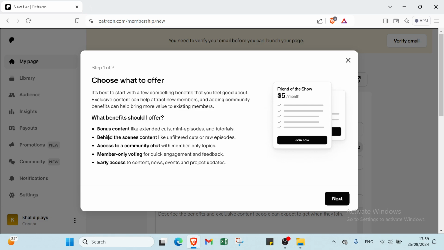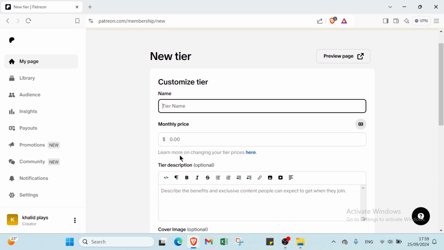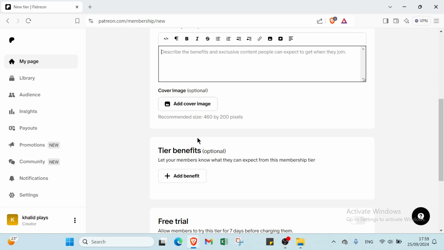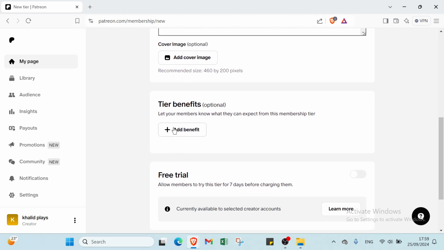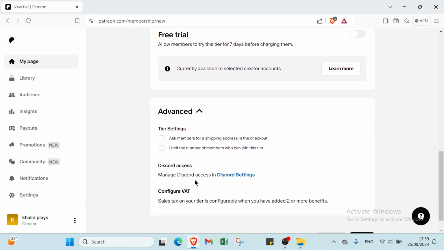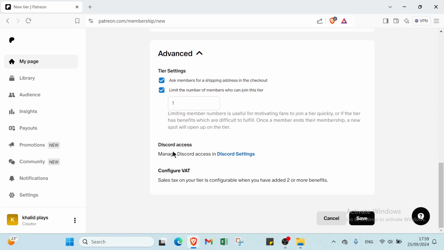Then you have your benefits. Should I offer bonus content, behind the scenes content, access to a community chat, member only voting? Then you have early access. You have just to write your tier name, your monthly price. Then you have your tier description. Then you have cover image. You add cover image, tier benefits. You add benefits here. Then you have your free trial also, and you have advanced here, limit the number here, ask members for a shipping address, Discord access, and that's it.